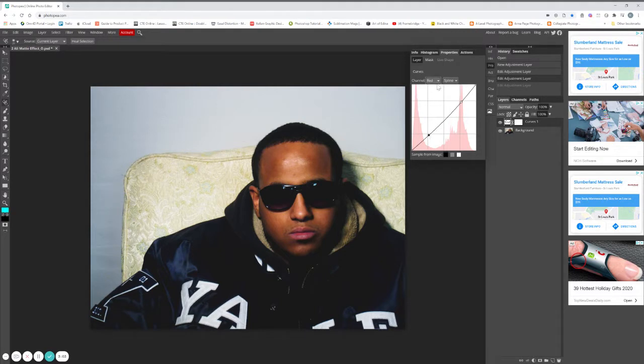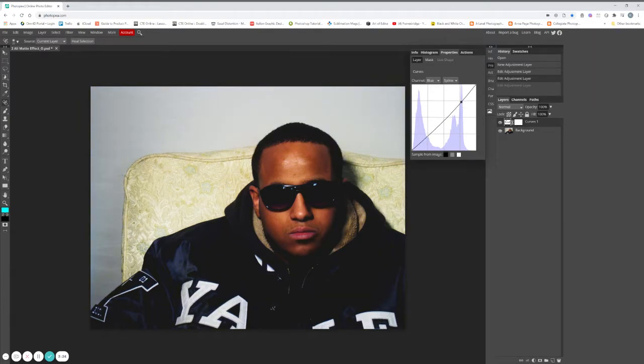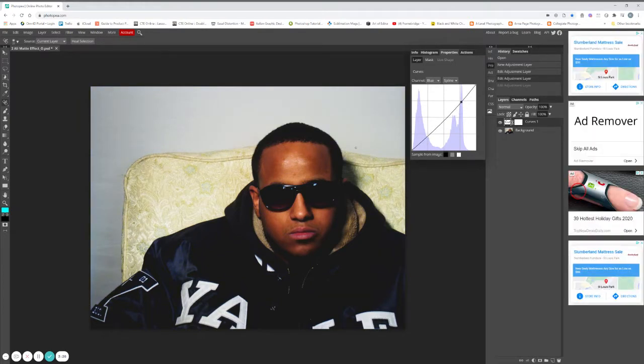If we go to green, same thing. You could raise it up and bring out the greens, but that doesn't really work for this. Or bring it down, decrease the greens and bring out the magenta. So we'll do a slight down of the green to bring out just a little bit more magenta. The last one is blue, and the opposite of that is yellow. If we bring the blues down, you can see it's going to bring out some of the yellows in the highlights, which is really nice.